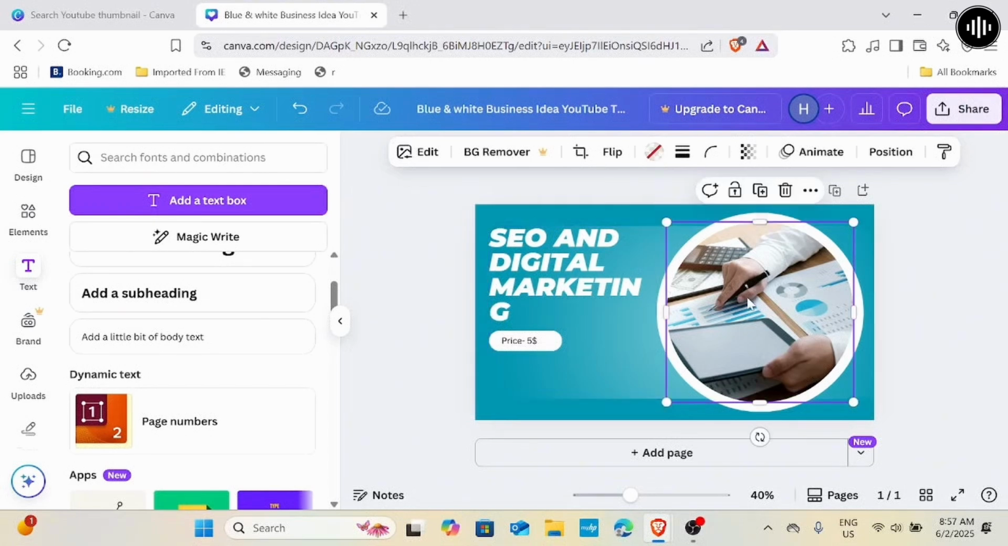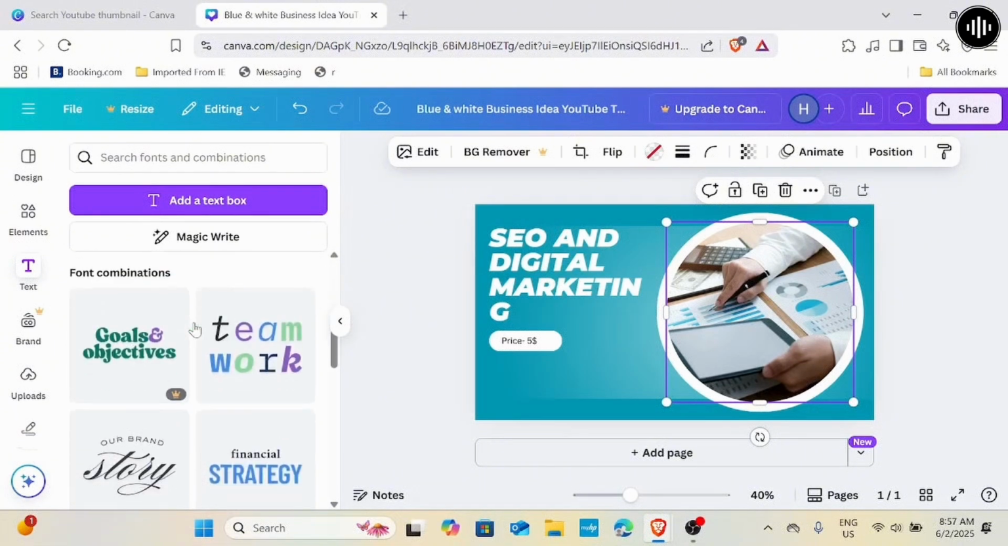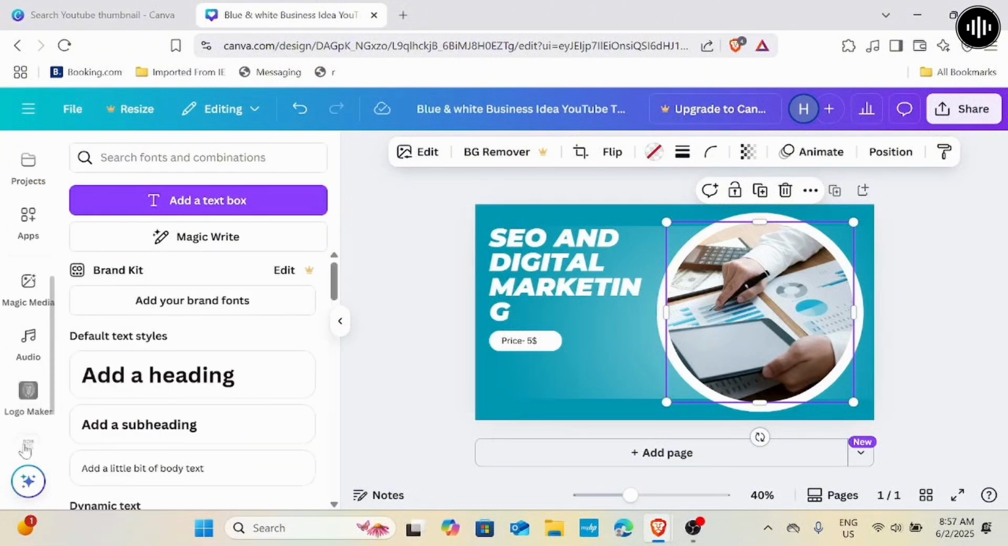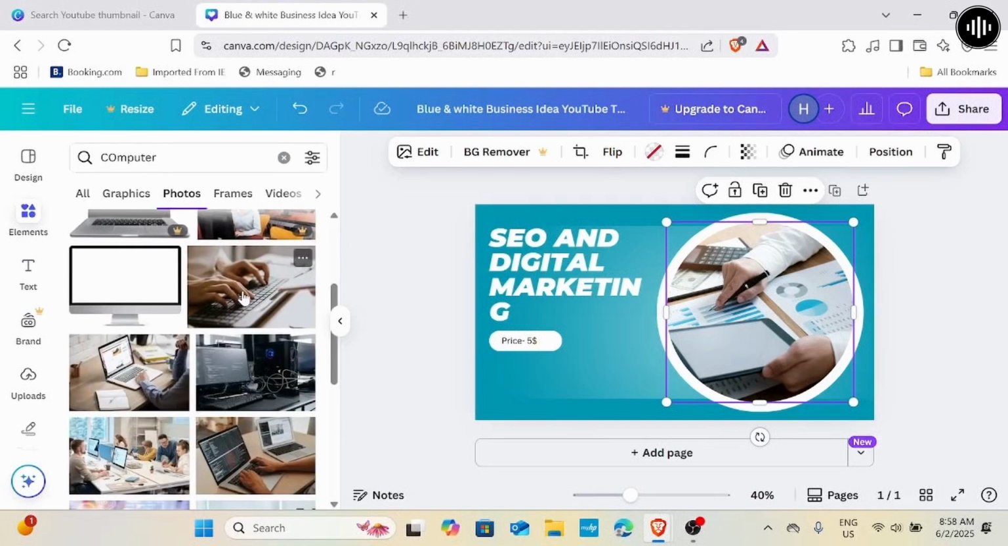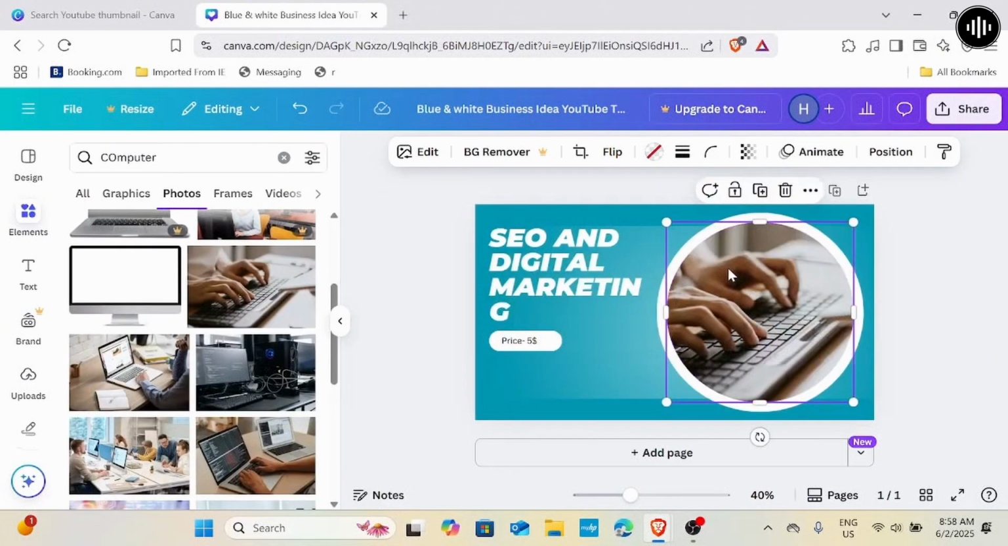You can upload your own pictures and show them that you are good at your work, or you can simply go ahead and select pictures from here. Simply go ahead and search for pictures in elements. Here, I like this picture, so I'll simply drag and drop this over here.